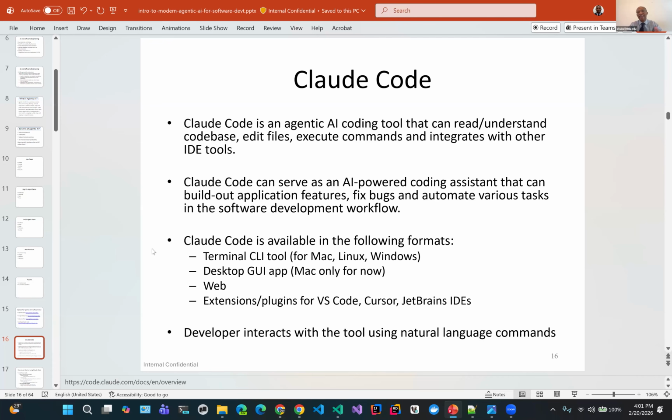Claude Code can serve as an AI-powered coding assistant that can build out application features. So you specify what the feature is, and it can fix bugs. It can automate various tasks in the software development workflow. Now, how is it available? They make it available through a set of formats, right? Multiple formats. The most common format is a terminal command line interface tool, right?